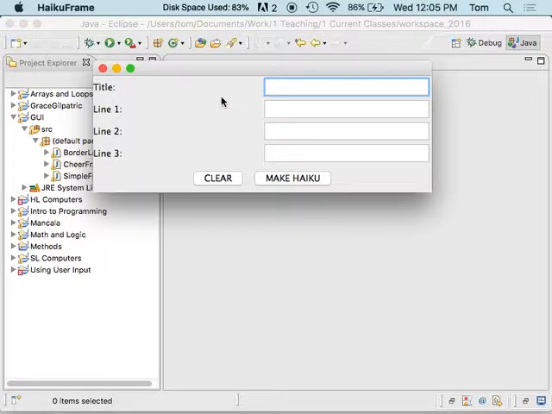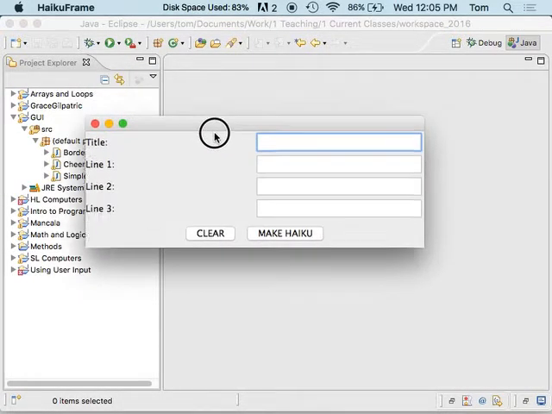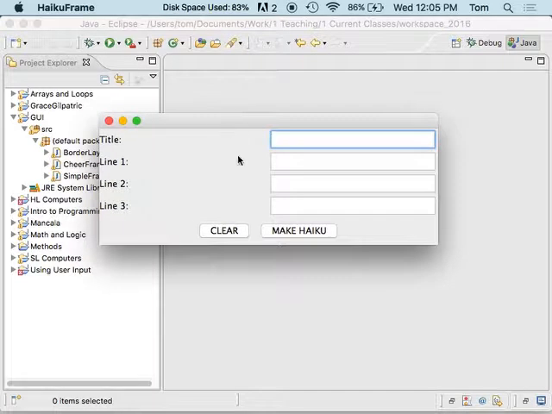Alright, so today what we're going to do is build this interface. This interface is meant to basically make a haiku, okay? And so there's this haiku called Winter, which, I'm not very good at haikus here, but goes like this.